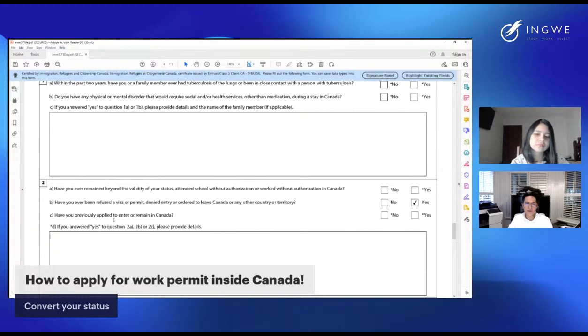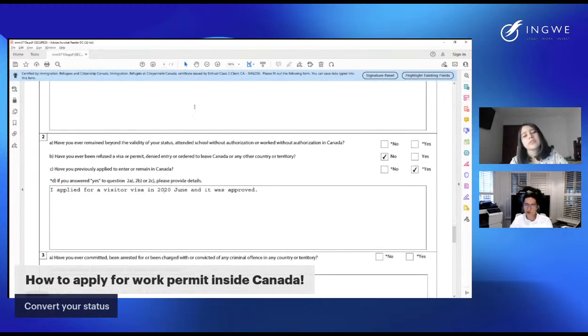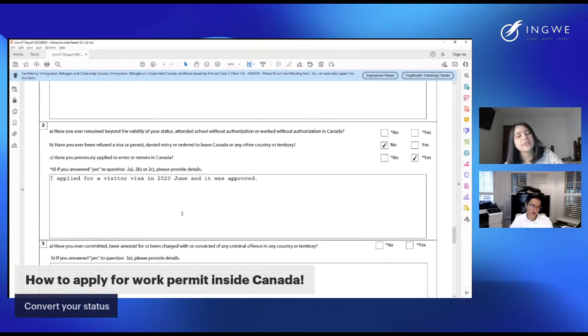And have you previously applied to enter Canada? Yes, because I'm inside Canada. I applied for a visitor visa in, I don't know, June 2020, and it was approved, right? So you have to say yes here. If you were refused previously, even if you were approved afterwards, even for other countries, and any applications you've done to come to Canada, so to stay in Canada: visitor records, study permit, work permit, renewals, whatever it is, okay? If it's a PR applicant, you have to mention it here, okay? So Laura, you can take that.